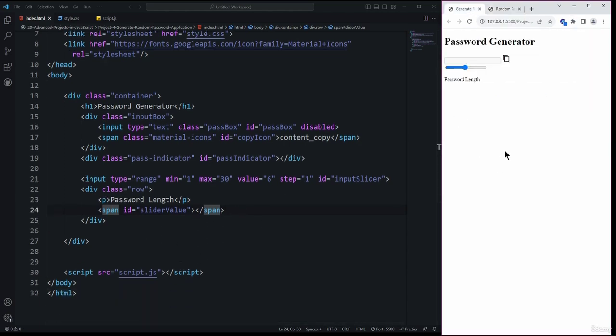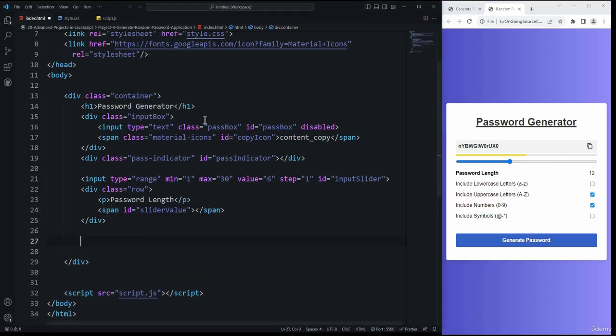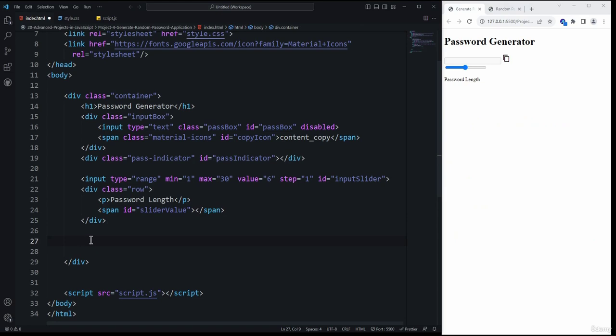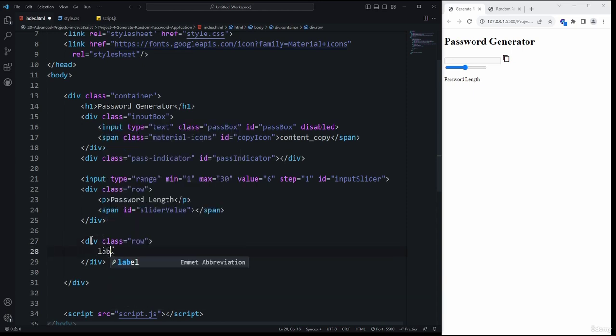So the next thing is we need to add another row. Now this row is for this particular one, that is for include lowercase characters. So we want to add another row here. If I come back to the other version of the application, like a division, and then again I'm going to create some spaces, then we need to provide the class, which is row. Okay, and inside of that we need to use the label tag.